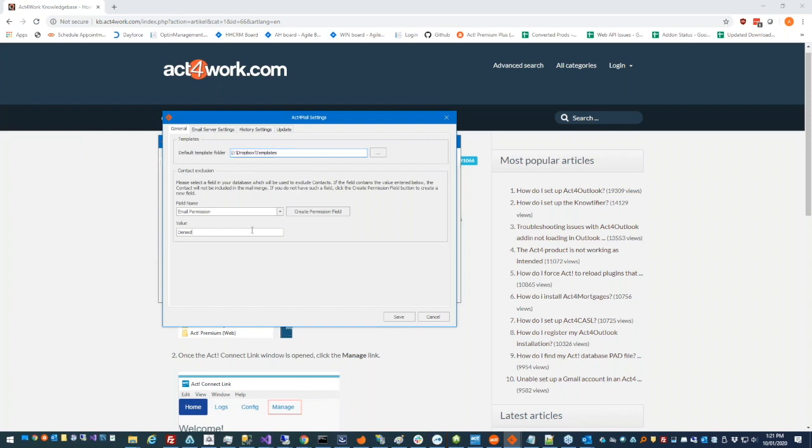The rest, so for the contact exclusion, they can create a permission field, which is by default called email permission. They can click on the create permission field button to quickly create that, or if they already have some similar field, they can select it from the drop-down. That will be used to filter out contacts. So in this case, if the email permission field contains the word denied for any contact, then that contact will not be sent any email.